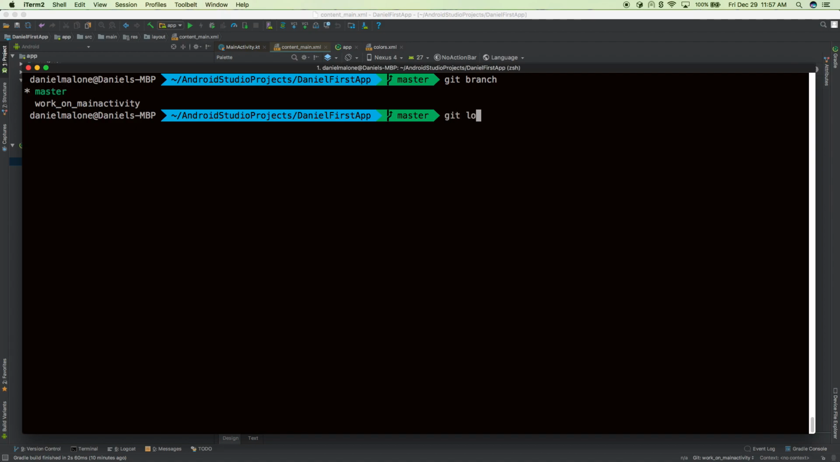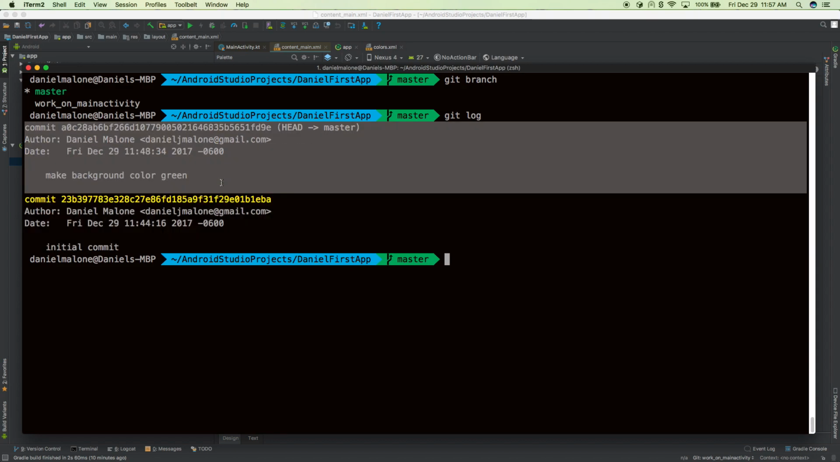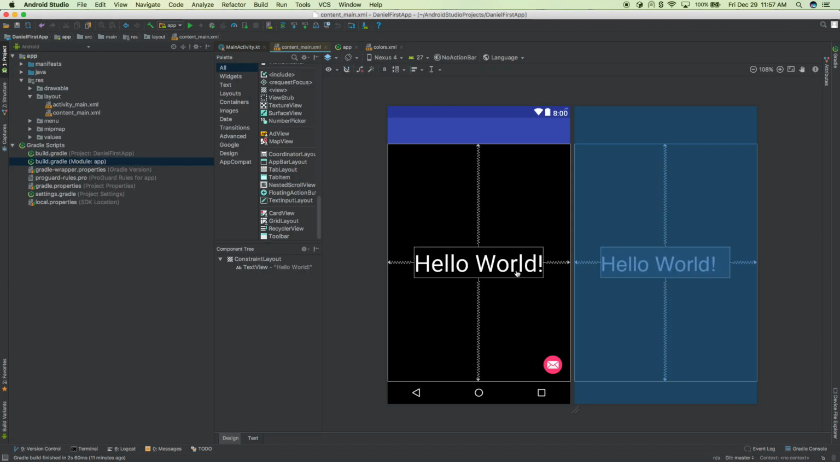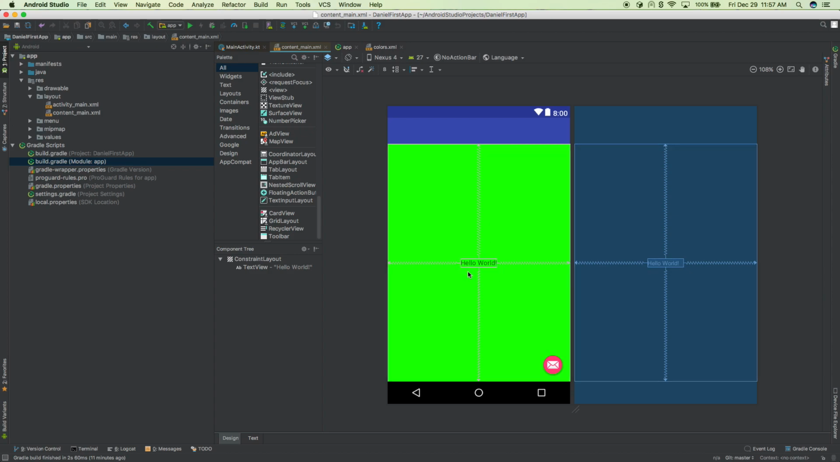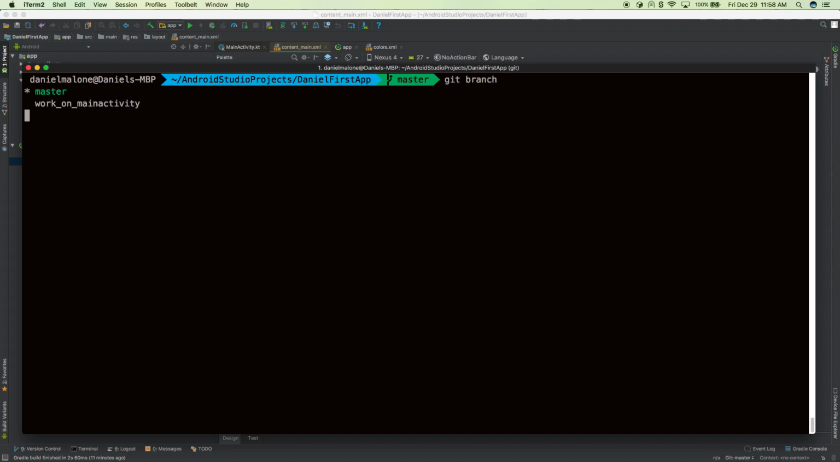And if I do git log, you can see, hey, we just have 2 commits. We have our first one there and our second one there. So if I go back to here, we can see, hey, this just changed really. I didn't do anything inside of Android Studio to change this. I just opened up Android Studio, and here's our green color. Okay, very cool. So now let's do this. Git branch, and we can see we're on master, and let's take our changes from work on main activity.